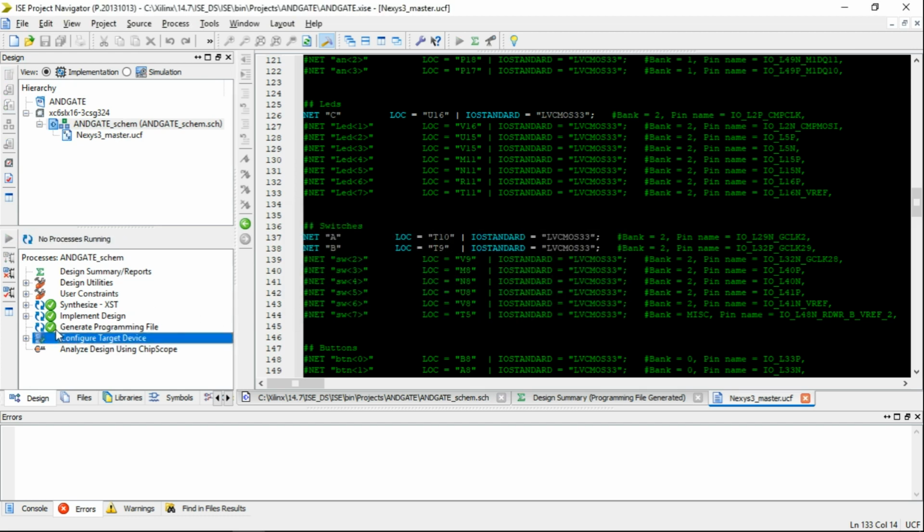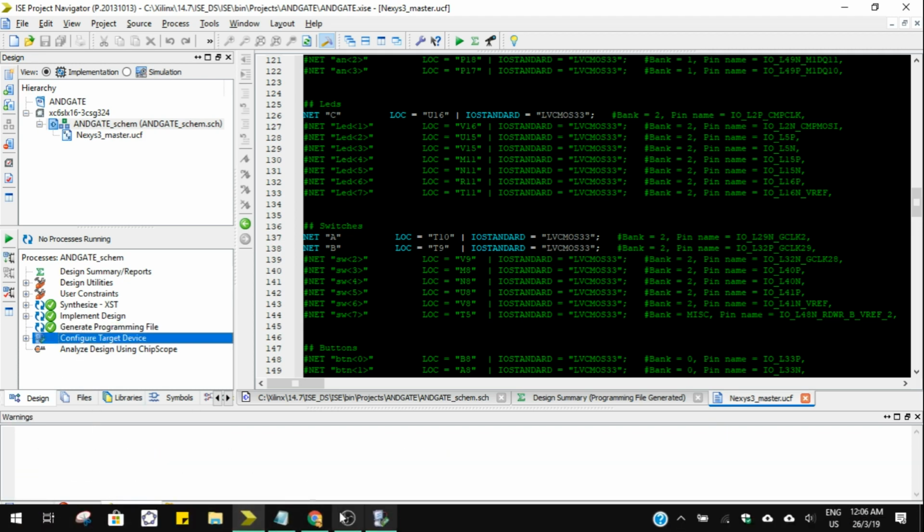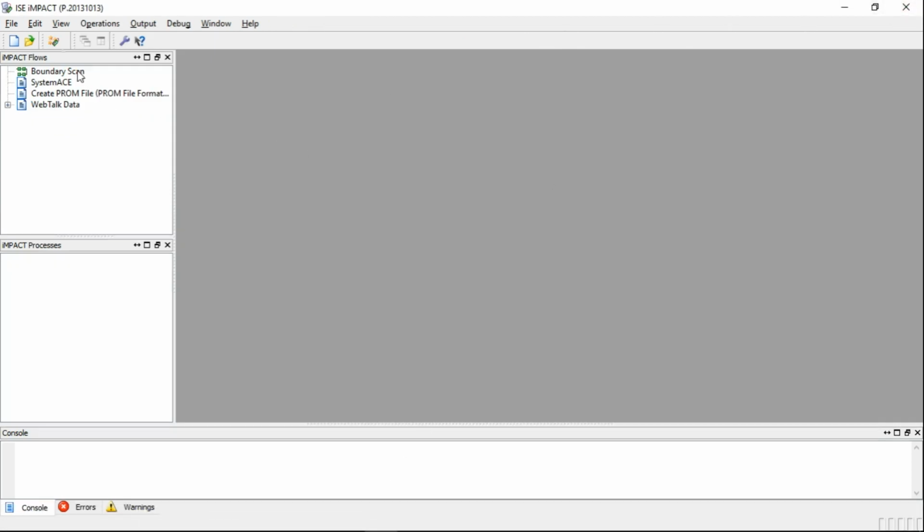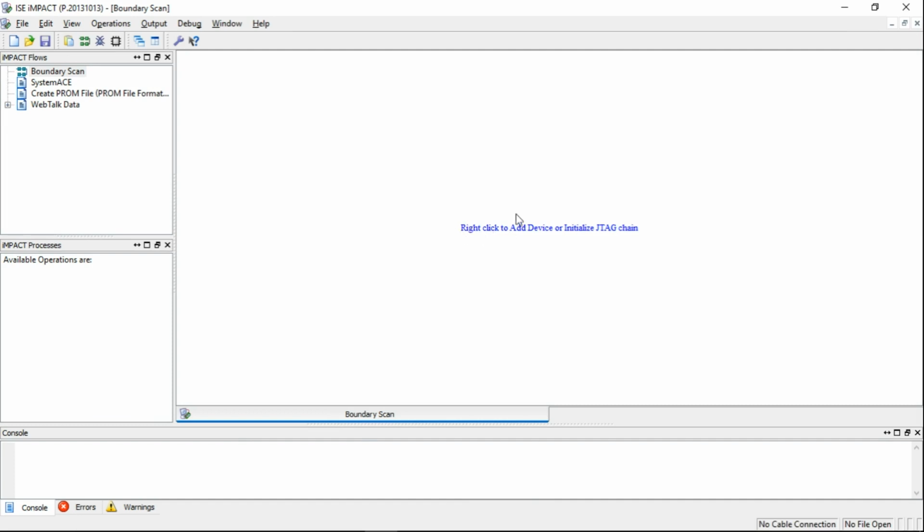The other symbol that you may see is a red X. Now if you see a red X, everything would stop and you would have some errors to correct, which you can see over here in the errors tab. All right, so my iMPACT was opened. What I have to do now is double click boundary scan, and follow the instructions right here.